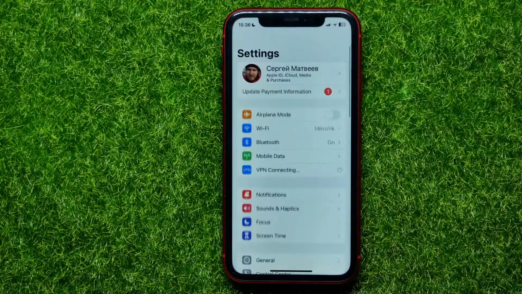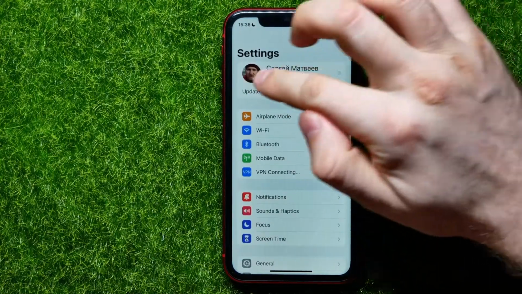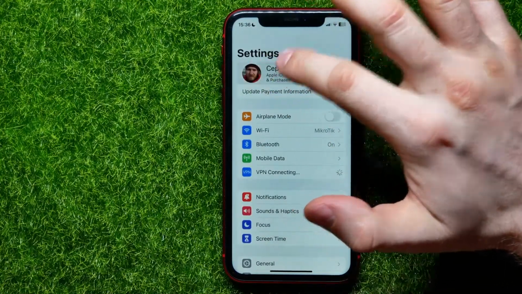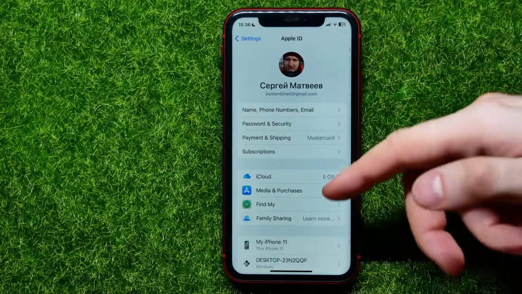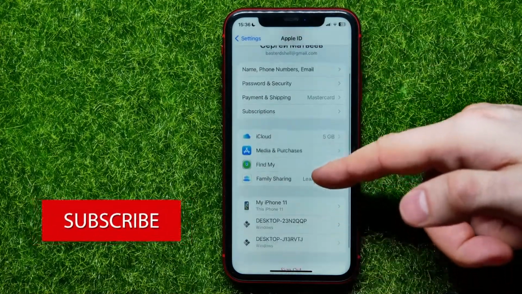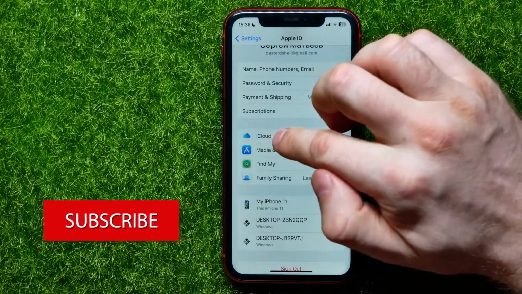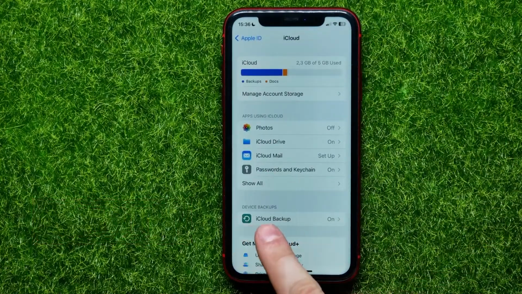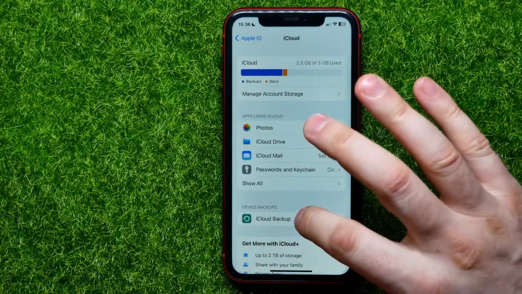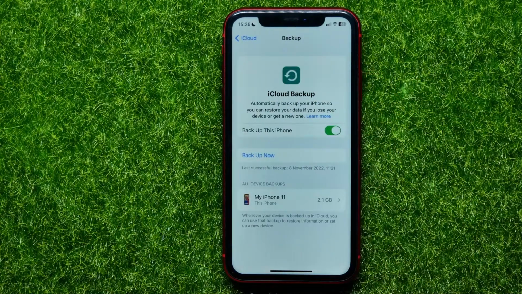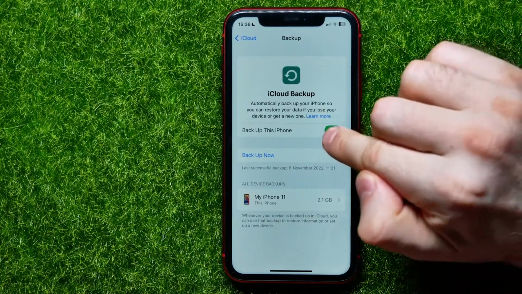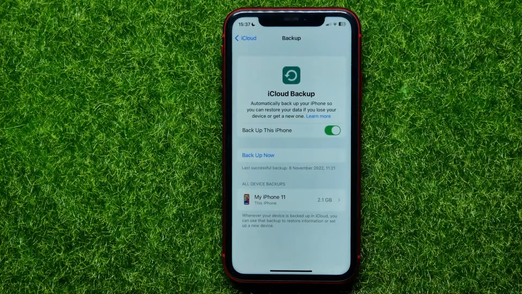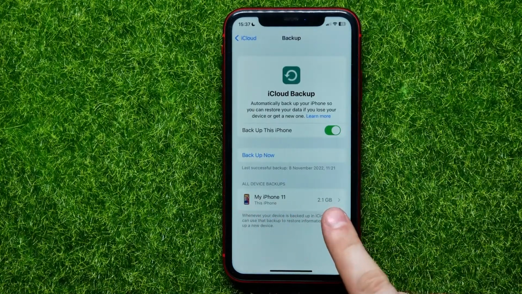So first, open up Settings, and then right here at the very top, tap on your name to open up Apple ID settings. Then all you have to do is tap where it says iCloud. Now here you can find device backups. You can hit right here at iCloud Backups, and now here first you can toggle backup off just by switching that switcher. Also there you can find your latest backup.